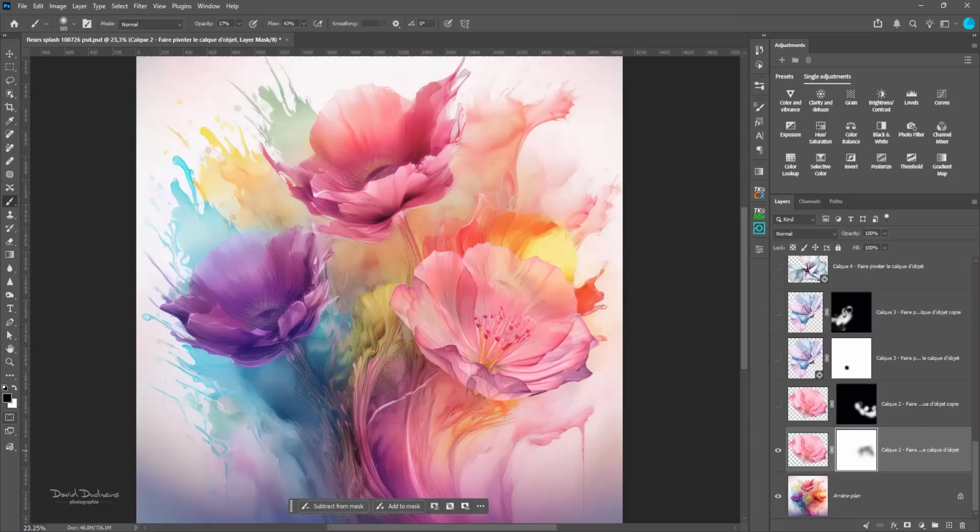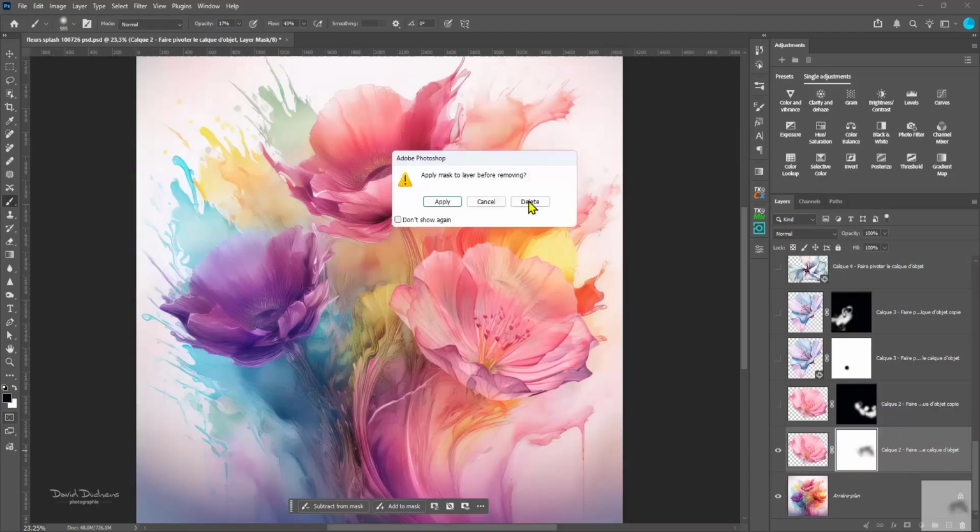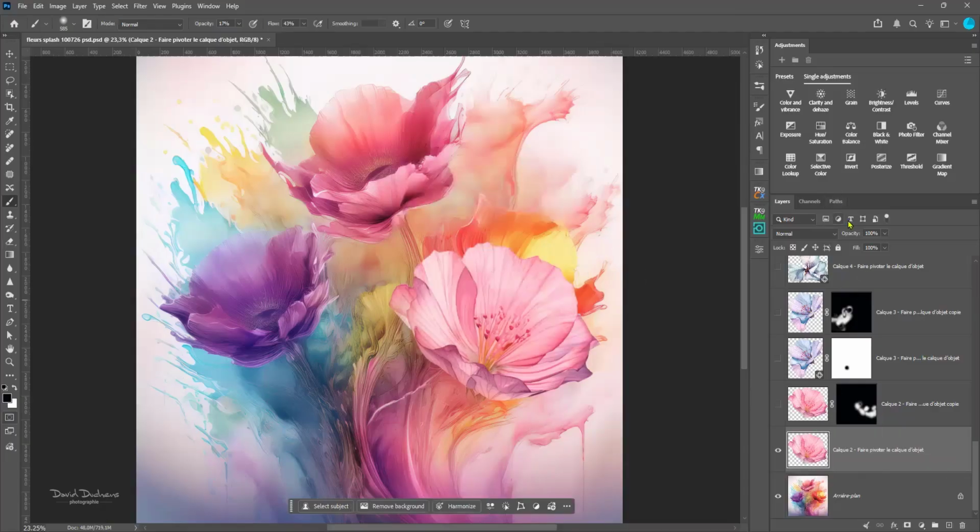But that's not what I did here. Delete. I decided to reduce the opacity. But you see, for example, I like the result here, but I would like to make this part, the bottom of my flower, more visible. So what I will do first, I will restart with 100%. Control or Command J. Okay, for the moment I will restart with what I just did.